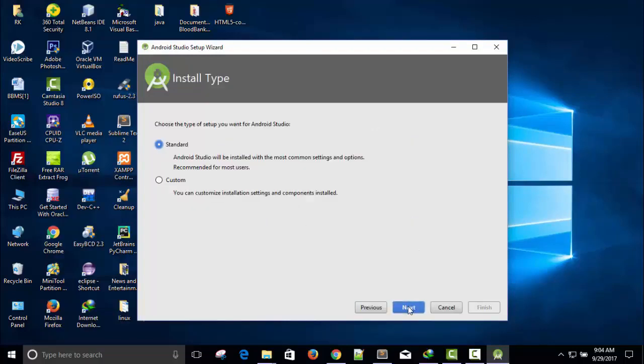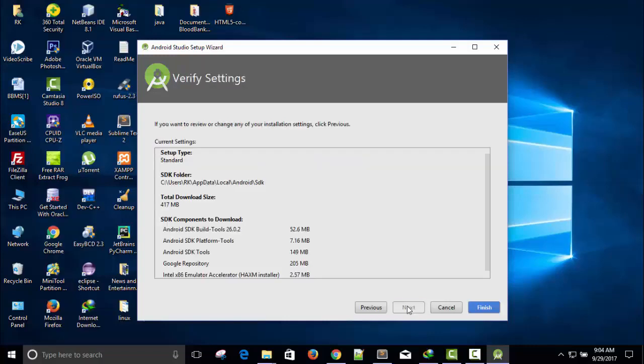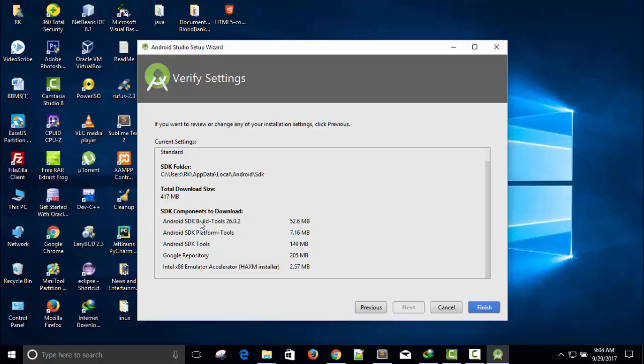Now press next and just leave it standard. Android Studio will be installed with the most common settings and options recommended for most users, so just keep it as standard, no need to customize it. So we need some components: Android SDK tool, which takes 52 MB, 7 MB, 149, 205 MB, Google repository, Intel. This is the most important thing, Intel x86 emulator, for which in total we require 417 MB, and these are all necessary files. That's why there is no option to uncheck it. We must have this.